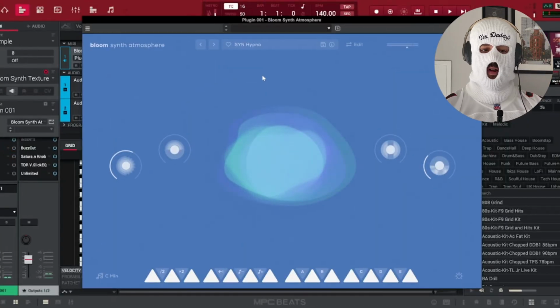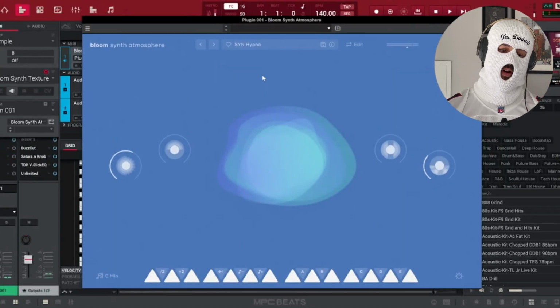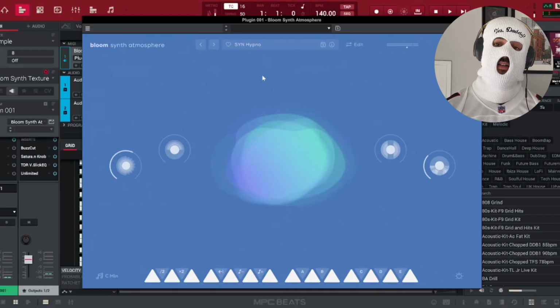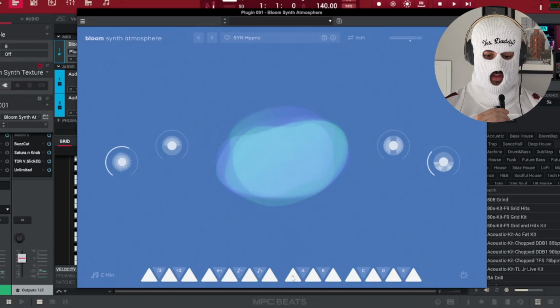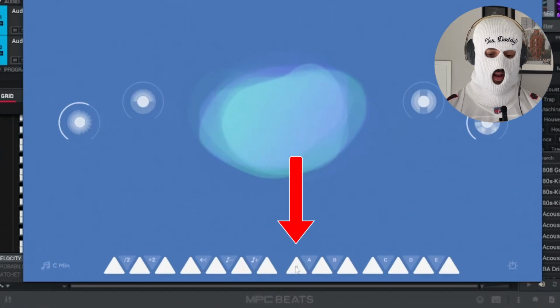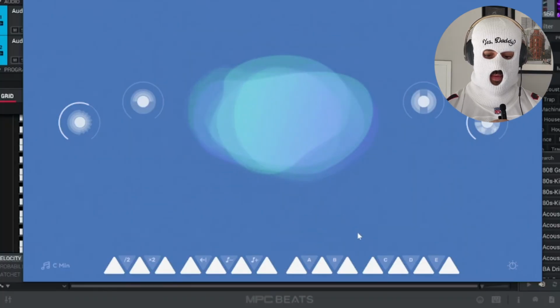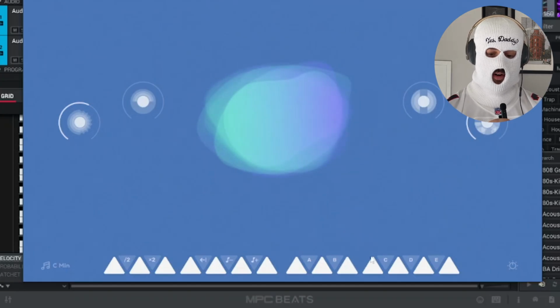So this is what we're working with here. This is Bloom Synth Atmosphere, and you could already tell what I was talking about before. The UI itself even resembles Arcade. So if I press a key down here, I get one texture. And the different keys obviously have different textures. This one's already sounding dark.